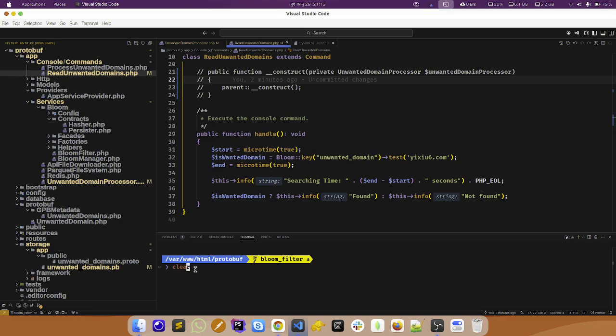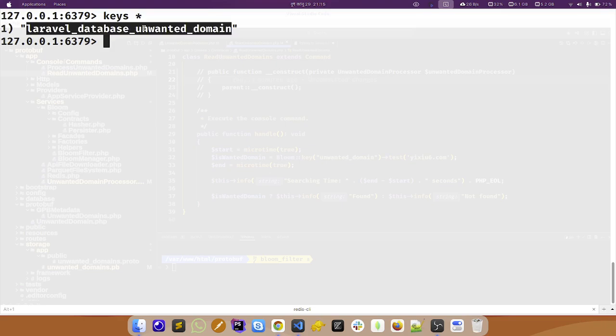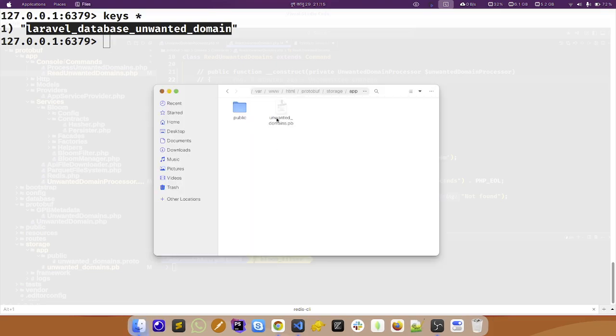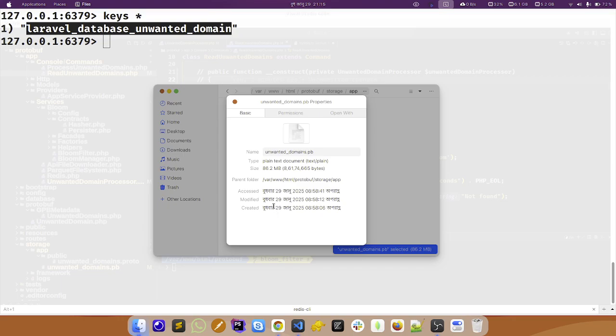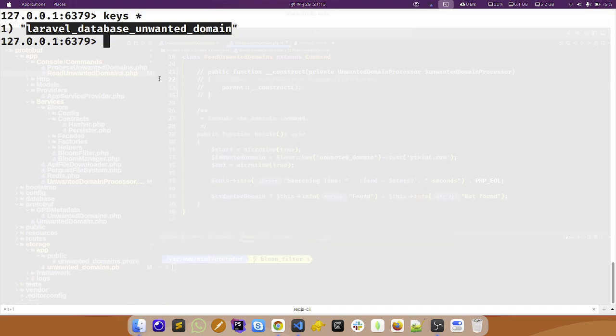Before checking the data, we have to be sure that our data is there. So just check the Redis cache. Look at that, last time we checked keys all and there were no keys. Now I am checking again, keys all, and look at that, there is a Laravel database unwanted domain key, and there are 3.2 million records, and this file size is 86.2 megabytes. That's massive, I think.